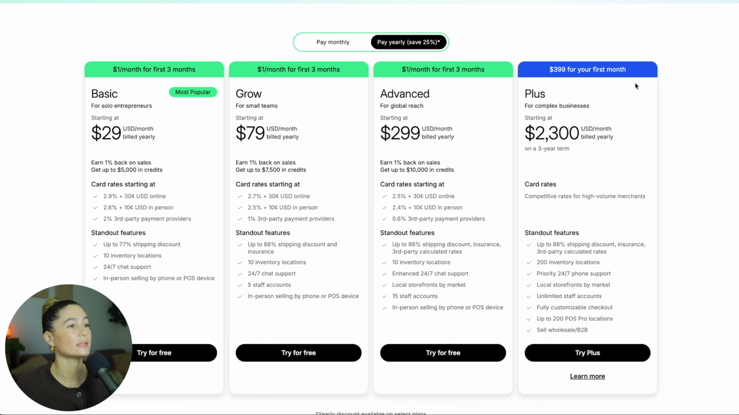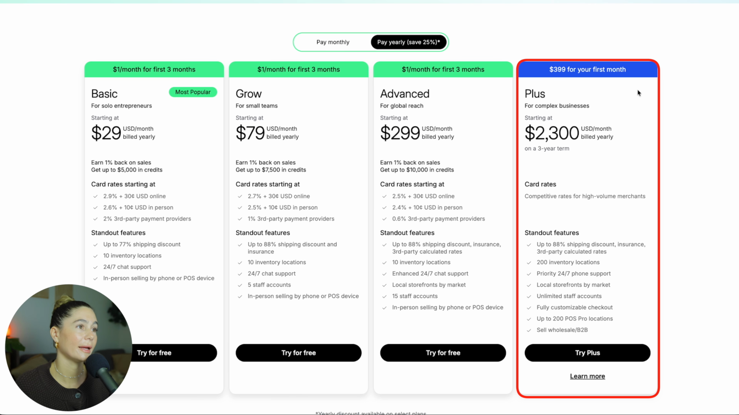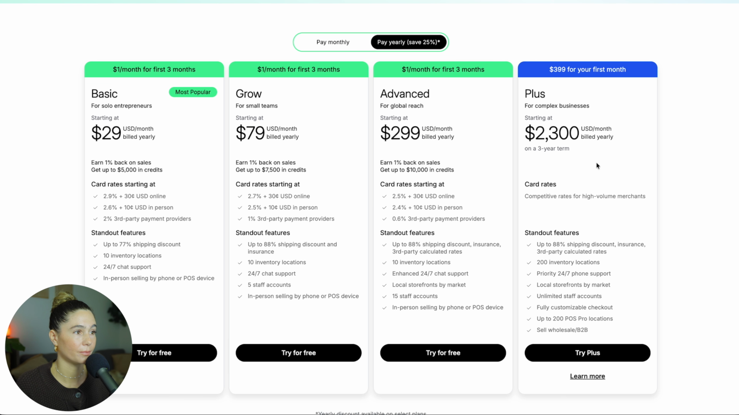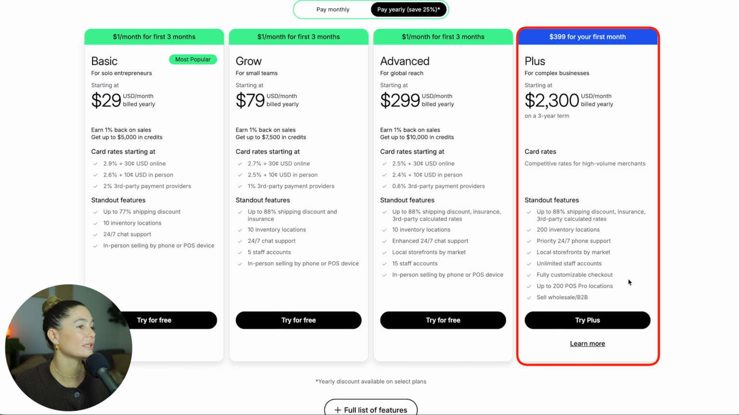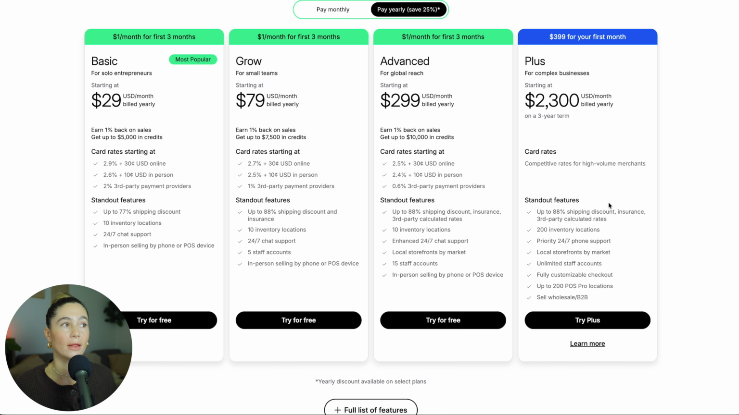storefronts by market. Lastly is the plus plan, which you can get for $399 for your first month, and then it's $2,300 a month billed yearly on a 3-year term. The card rates are very competitive for high volume merchants, and then standout features are up to 88% discount on insurance, third-party calculated rates, 200 inventory locations, unlimited staff accounts, fully customizable checkout, and up to 200 POS Pro locations, and then sell wholesale B2B. So again, they have a plan for everyone depending on where you're at for business, so go ahead and choose the plan that best fits your needs.